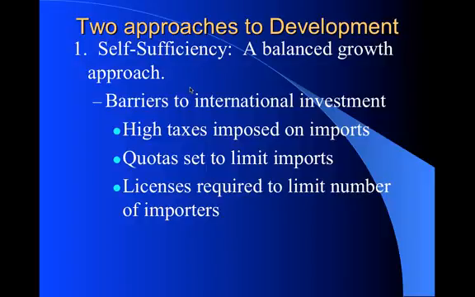Well, countries that do that are doing what's called the self-sufficiency approach. And what does that mean? They are doing it all on their own. They're going to develop their own agriculture, their own industry, their own services. And what they do is they place very high taxes on imports to protect native businesses.